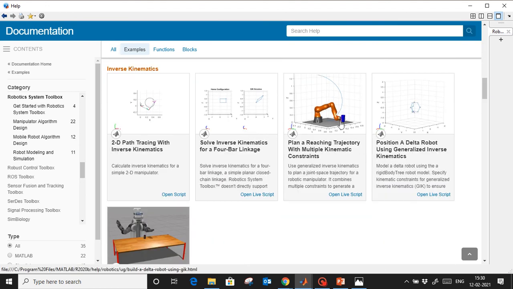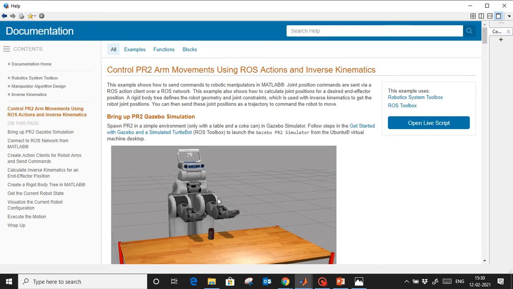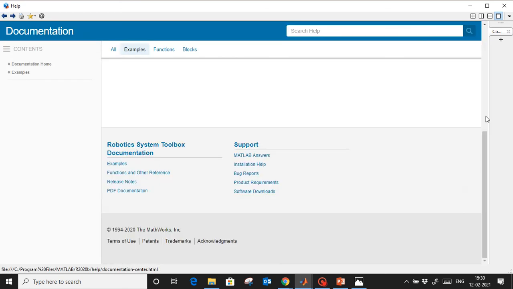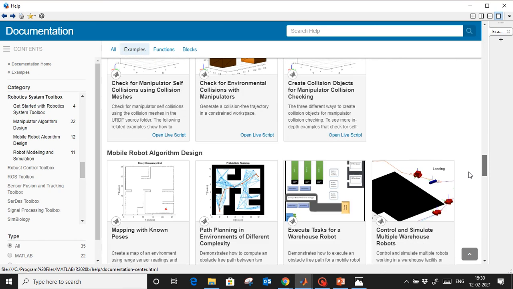The example which I demoed, which I ran, was this one, right? You can design and control this kind of robot also, like this manipulator kind of thing. Okay, here some examples are given. You can use these examples for your reference.